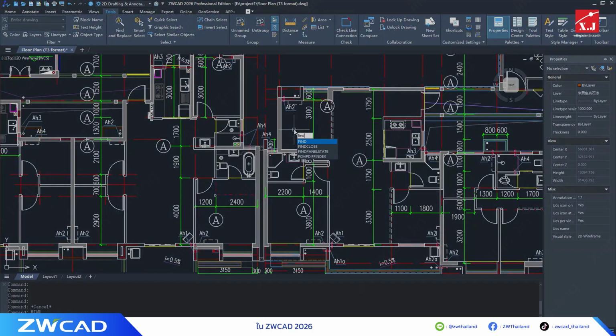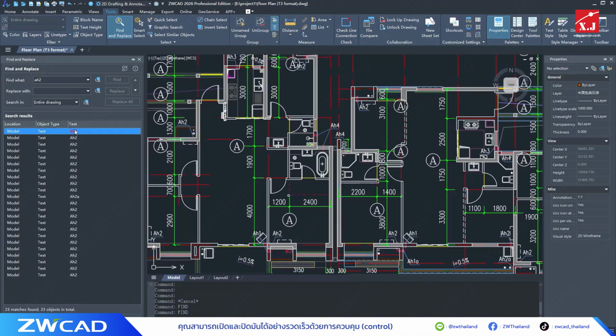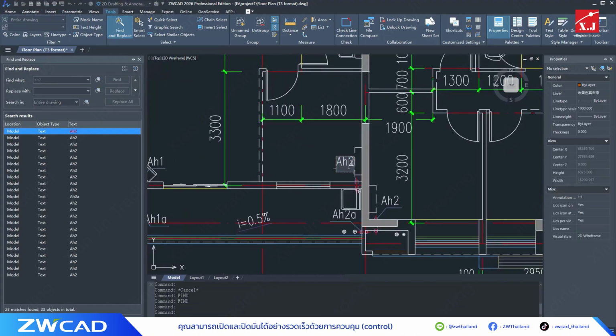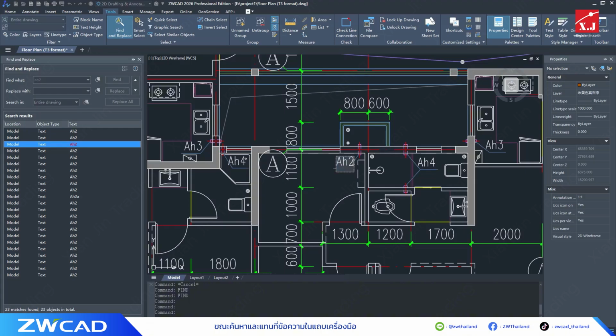In ZWCAD 2026, we redesigned the Find and Replace function as a panel. You can quickly open and close it with the Ctrl+F shortcut. Now, you can edit text in the drawing area while searching and replacing text in the panel. It's very convenient.